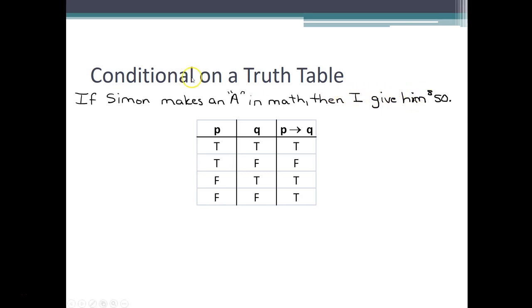Okay, so we have an if-then statement here. We have a conditional statement. Simon makes an A in math is the antecedent, that is what has to happen, that's the requirement. And then if that requirement occurs, the follow-up is that I will give him $50. So if it's true that he makes an A in math, then I'm expected to follow up and give him $50. If I do that, then I've been telling the truth. I'm not a liar. Woohoo!